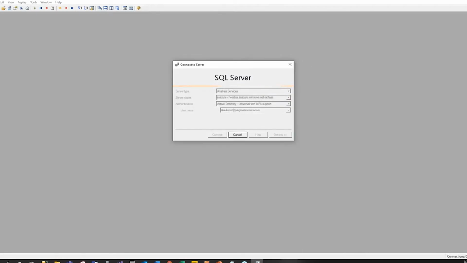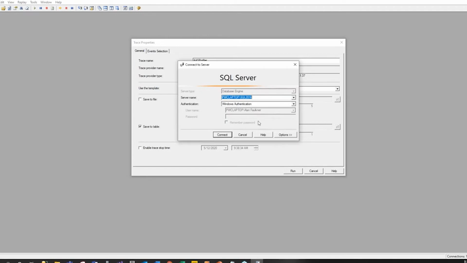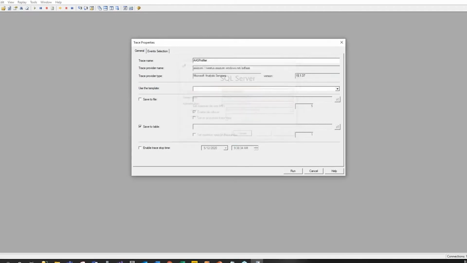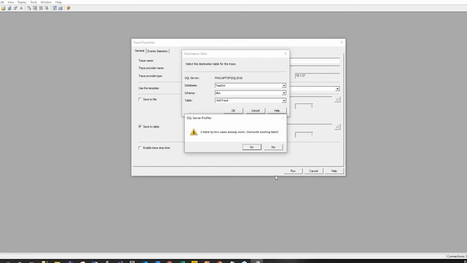This does take a minute to connect, getting out to Azure. And again, it brings up the same type of profiler screen here, and I want to save to table. And again, I'm going to connect to my laptop instance, and we are going to our test database. I'm actually going to try this again with my AAS trace. Say OK. It's going to prompt me again saying that the table already exists. Do you want to overwrite it?